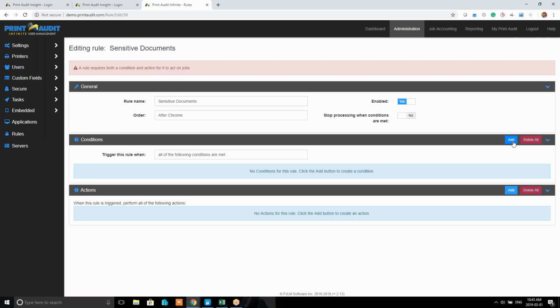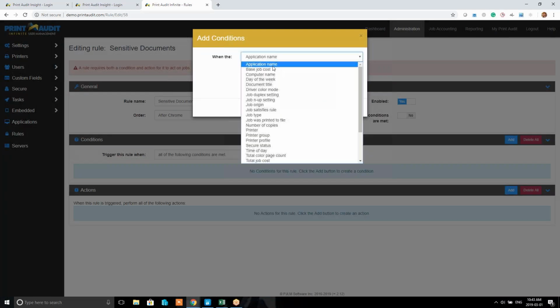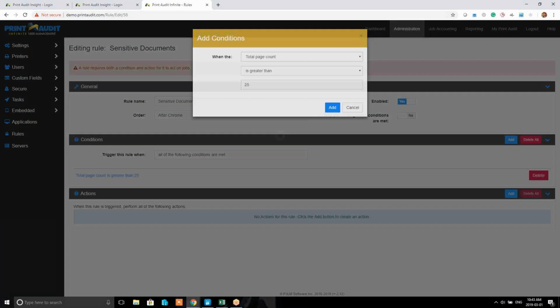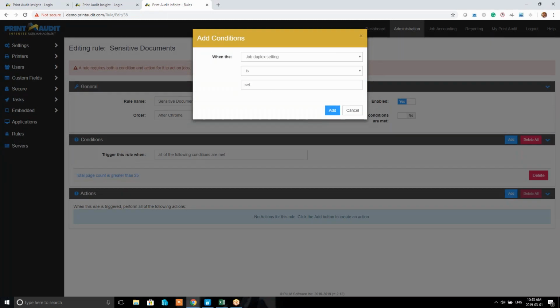So if you said, let's go total page count is greater than 25 pages. And we'll add in, let's say, the driver job duplex setting is not set.